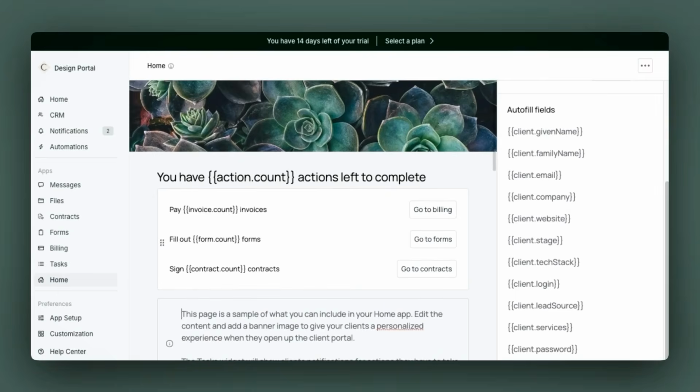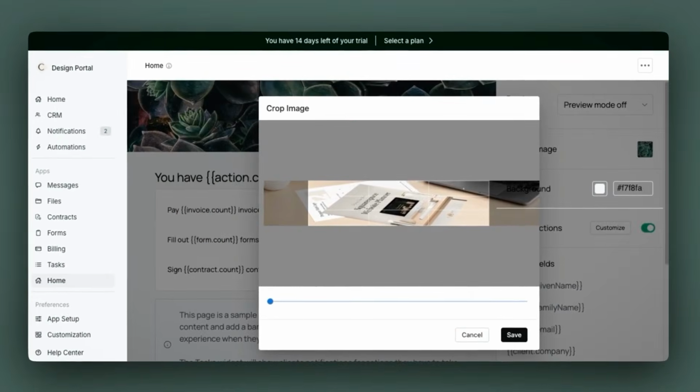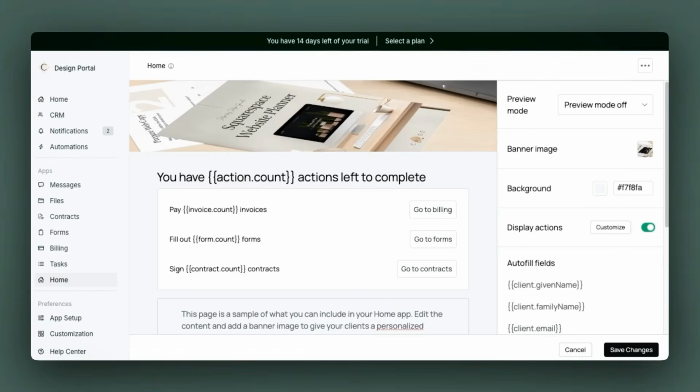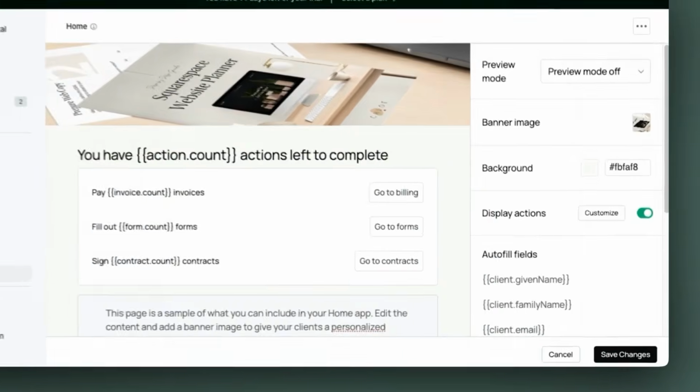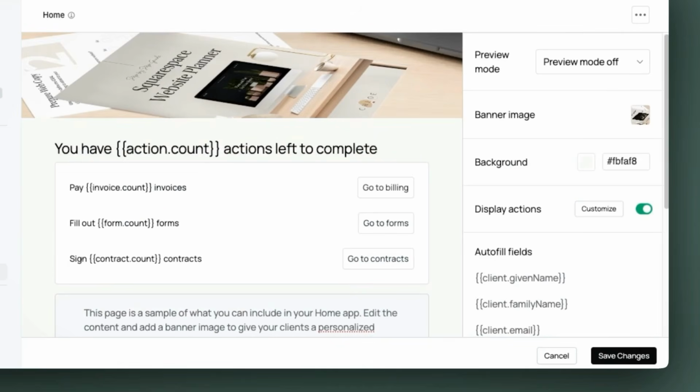Now, we can go ahead and customize this. I'm going to start by adding my own banner. I'm going to select this one for now. I'll change out the background. Display actions is this little widget, so we can customize it to show what we want to enable. I want to show everything here, and I want that to be turned on.